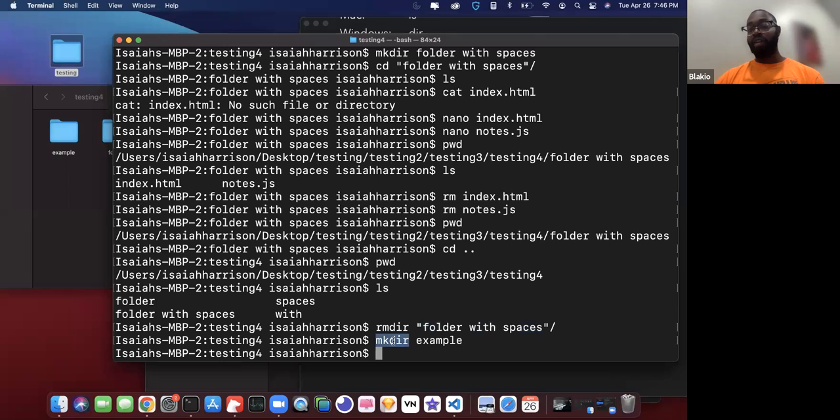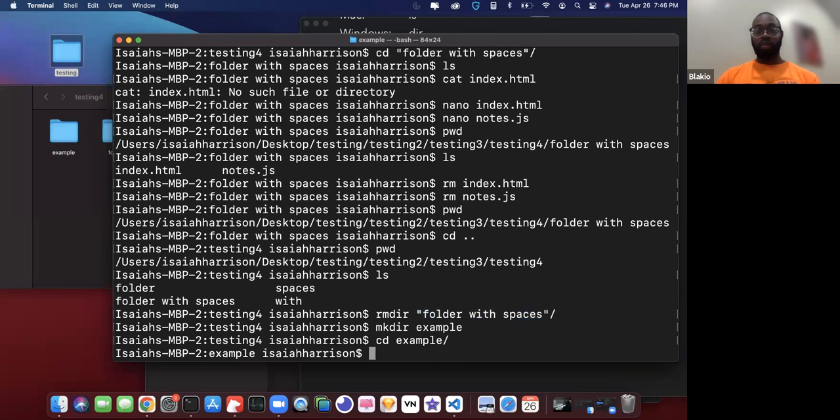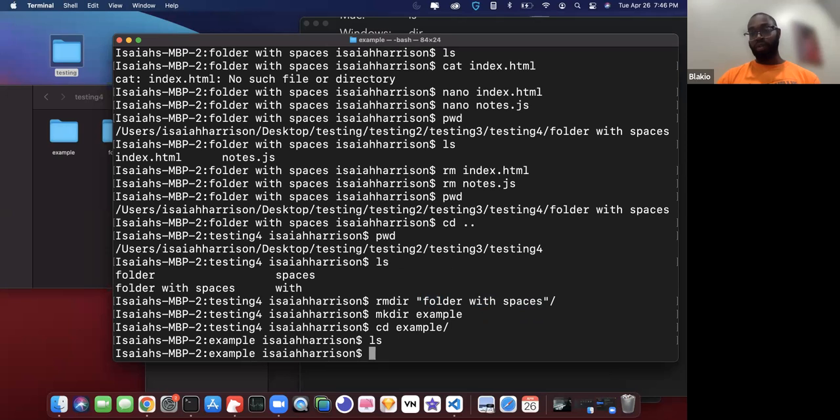Now rmdir, remove directory, only deletes folders that are currently empty. I'm going to show you an example of that. I'm going to go inside of the example folder, so cd into example. ls, of course, there's nothing inside of it.